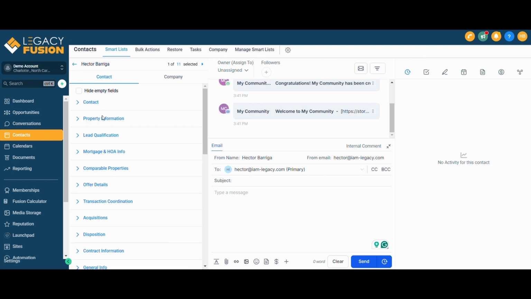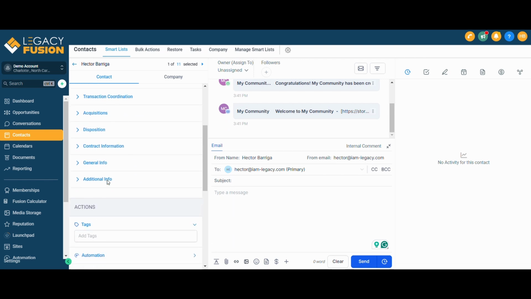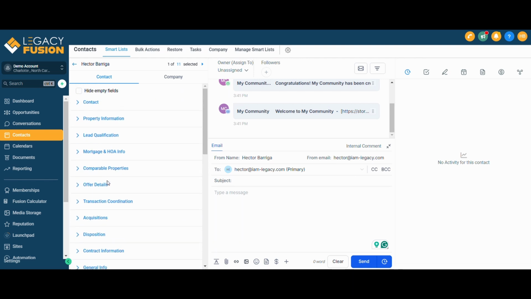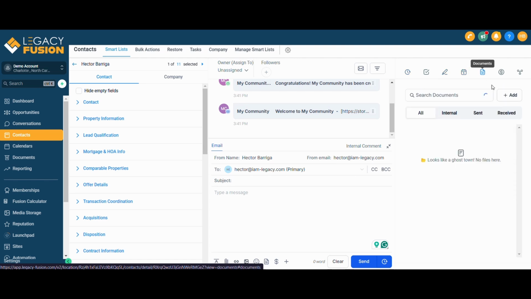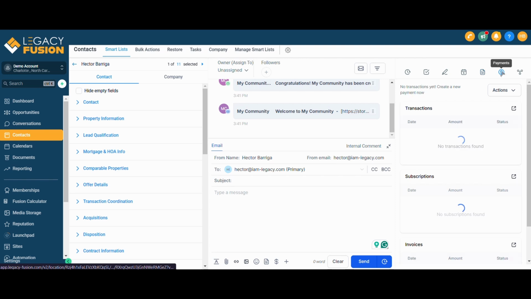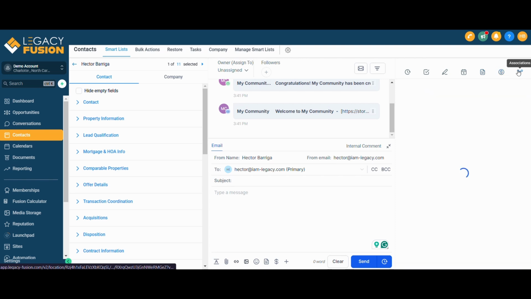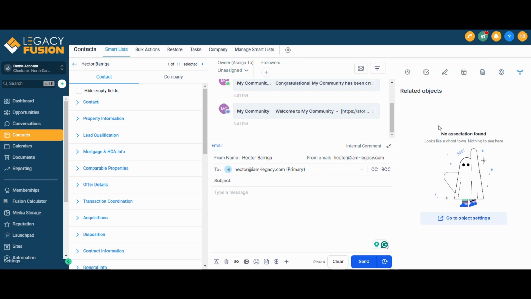You'll be able to see the contact, property information, lead qualification, and all of the other information that you can capture for this particular lead, as well as activity on the right hand side, tasks next to that, notes, appointments, documents linked to that lead, and any other association, whether that's to another lead or to an opportunity.